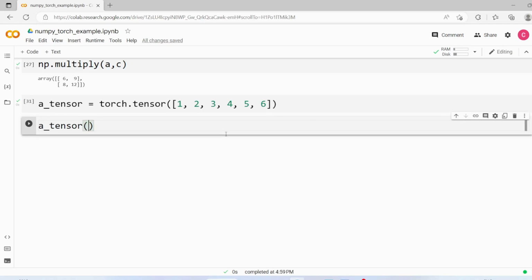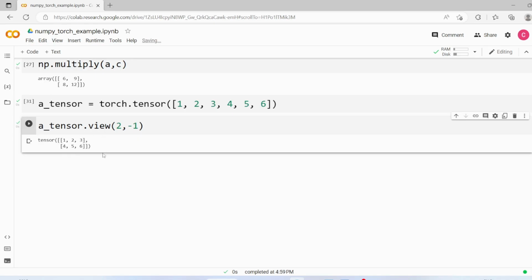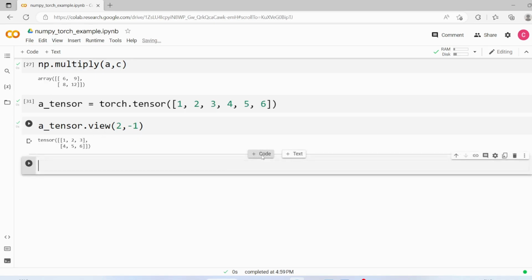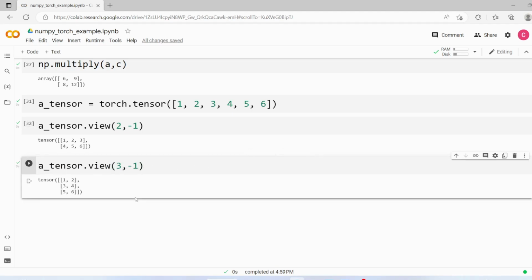Now we are going to create the view. So dot view, and let's say I want to create 2 rows, and I don't know how many elements will be in each of these rows. So -1 indicates unknown. If I wanted to create, let's say, 3 rows, and I don't know how many elements will be there, so it will be -1, and you can see for each row there will be 2.